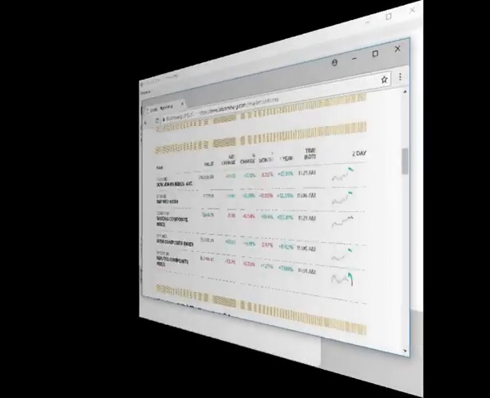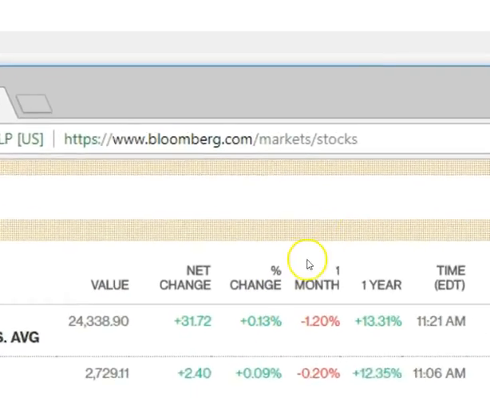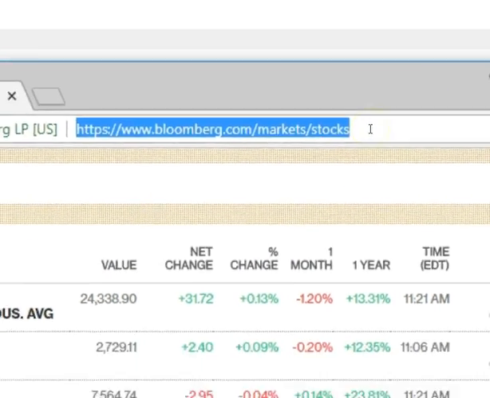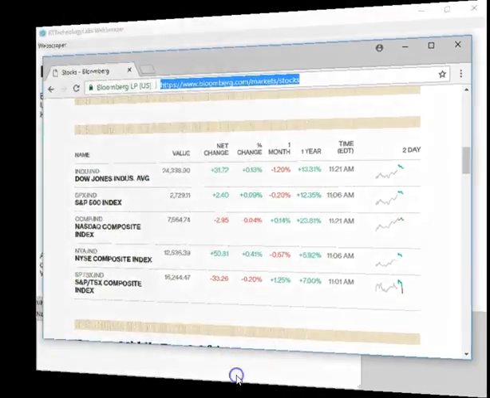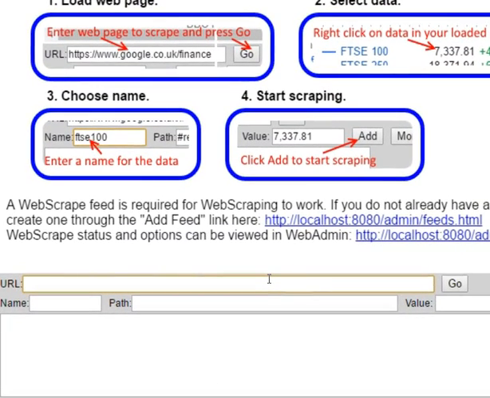Let us start our example by taking a look in our browser at the Bloomberg Stock Market Index for the Americas on their publicly available webpage. Here are 5 values we can use for our demonstration. We copy the URL at the top of the browser, go to the Webscraper, highlight and delete the contents of this box, replace it with the URL from the browser, and then click on the Go button.